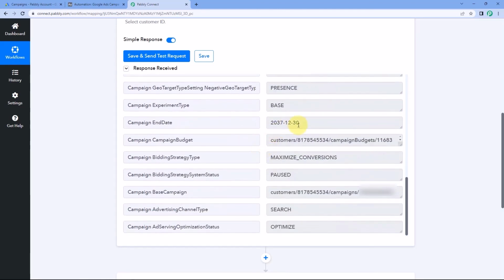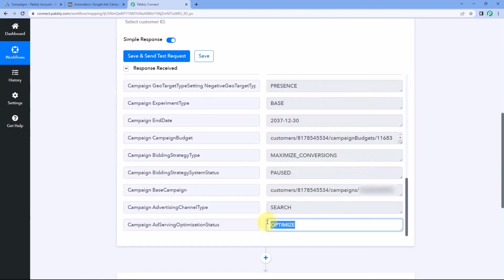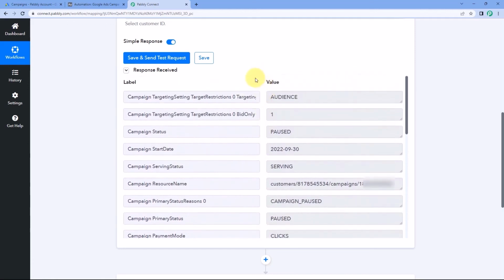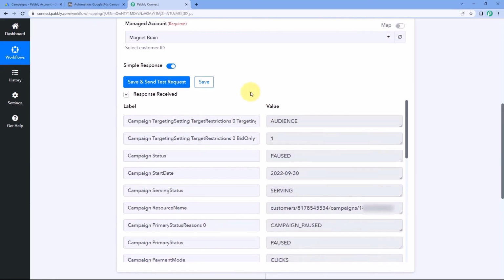We will scroll down further. Here you can see the campaign end date. Then you can see the optimization status and some other details regarding this same campaign as well. So in this way, guys, you can see that in this trigger window, we have received the response, the details of the most recent campaign which we have created in our Google Ads account. Now, while setting up this automation, after clicking on Save and Send Test Request, we get this data.